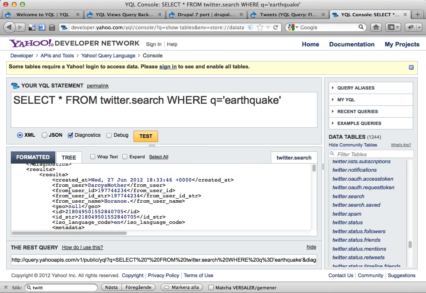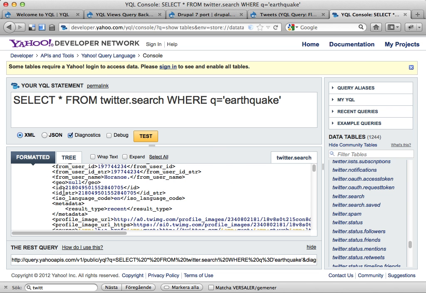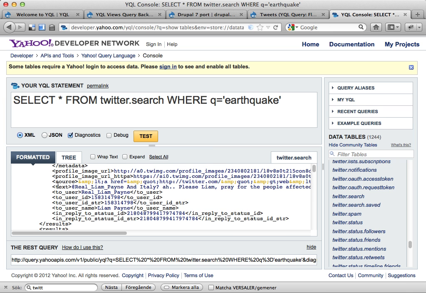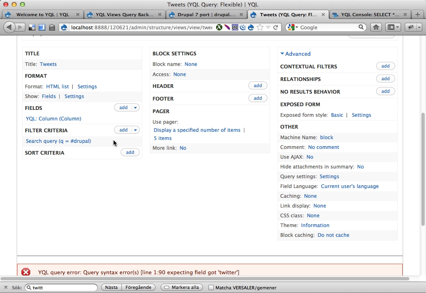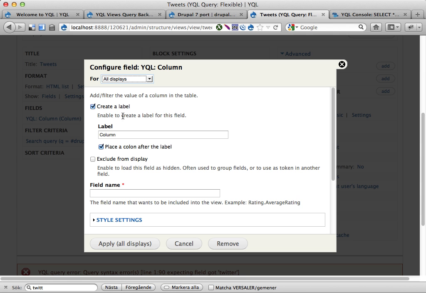We can get stuff here: created at, from user ID, geo, metadata, yada yada. Text here is kind of important. This is the actual tweet. So let's have a look at this. The fields here, click on that one, open up. And I'm going to call this tweet instead of column. Field name, this is the field it should fetch from at YQL. So let's fetch what's called text here.